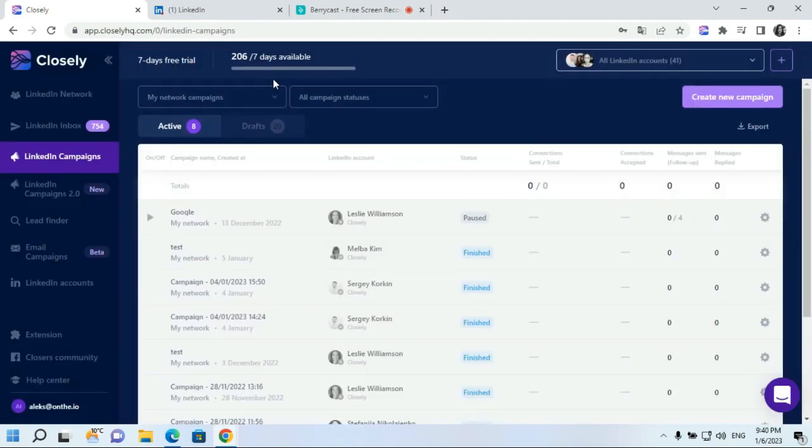In the statistics section, you will be able to see the number of messages sent and messages replied. Direct your attention towards the messages sent row, where the number of successfully delivered messages will be displayed.